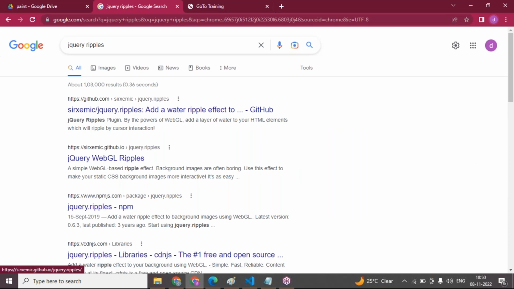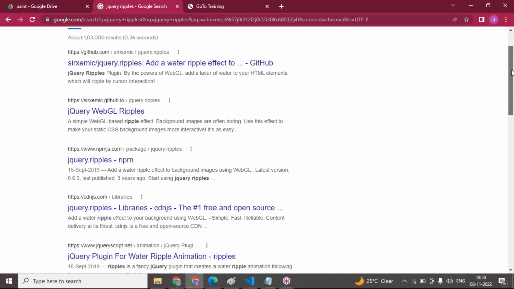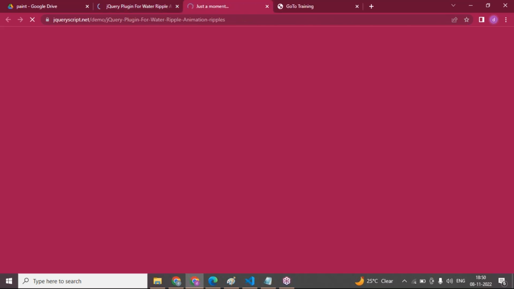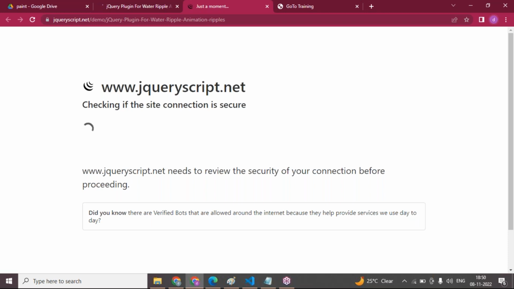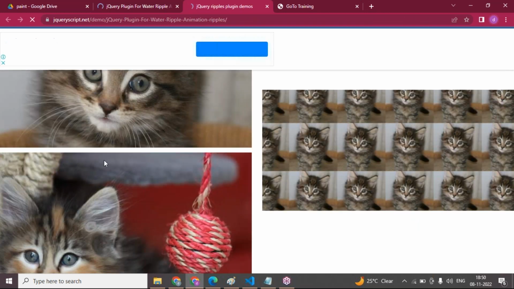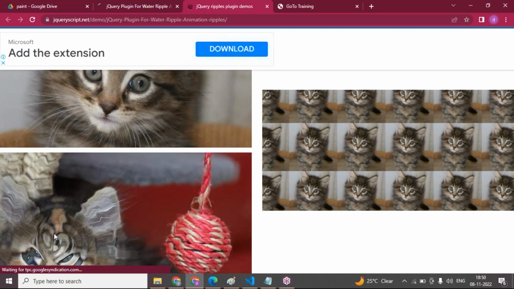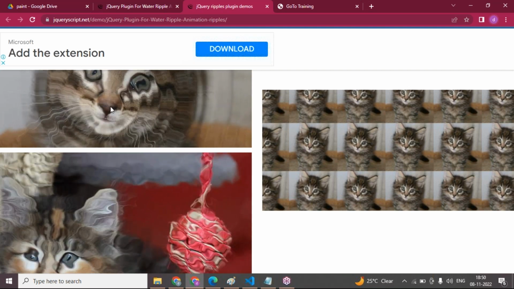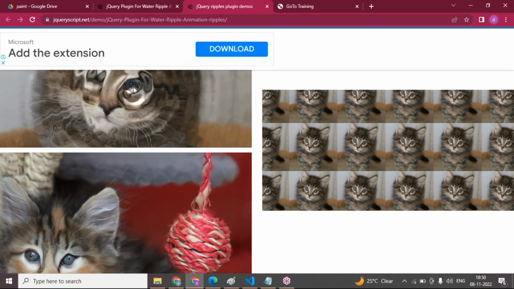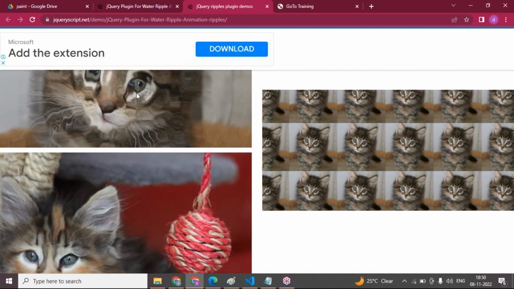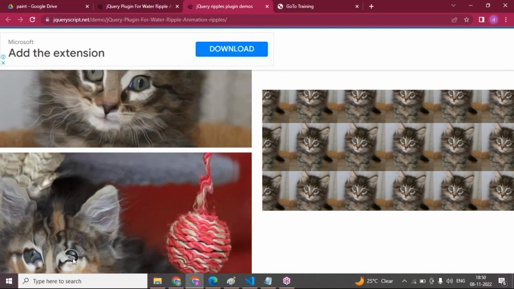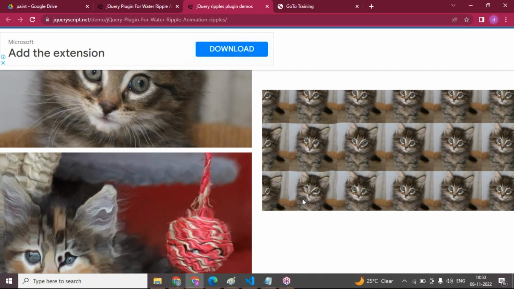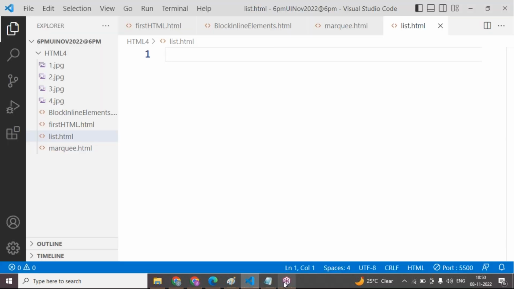If you check any output for jQuery ripples, you can see how we can create water wave movements. jQuery water wave movements we can easily create with this jQuery ripple.js. Because of jQuery ripple.js we can create this type of water wave movements. This way we can create our output by jQuery.